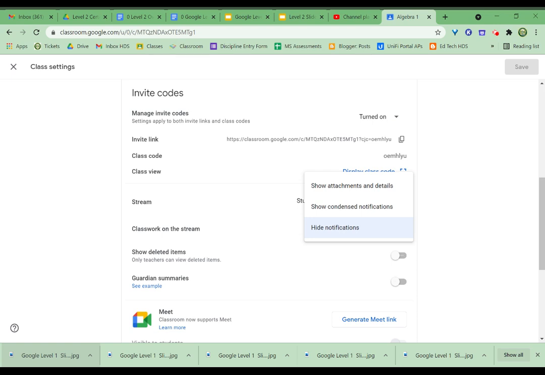So then they get like twice the amount of emails, which seems silly. If you post a lot of assignments, like 2 or 3 every day, you can set this to be condensed, and then it'll summarize the assignments for that day. You can show attachment and details. That's going to make your stream really, really long. So I advise you hide notifications for that. It just makes the stream much more user-friendly and less cluttered.